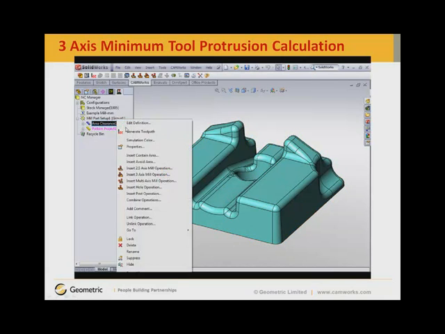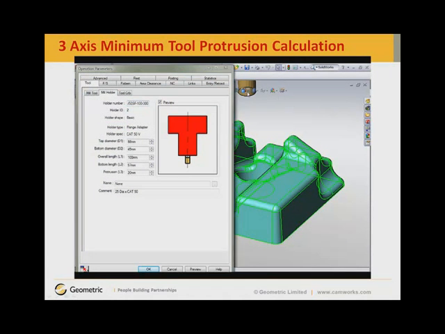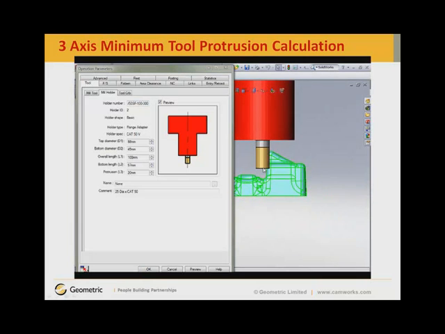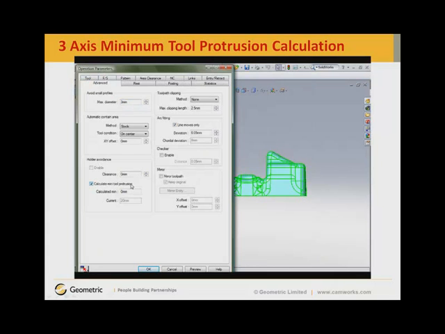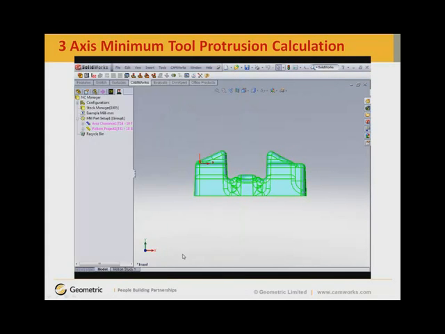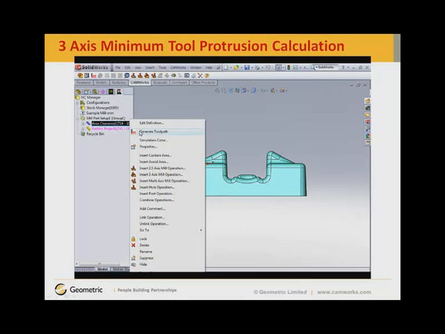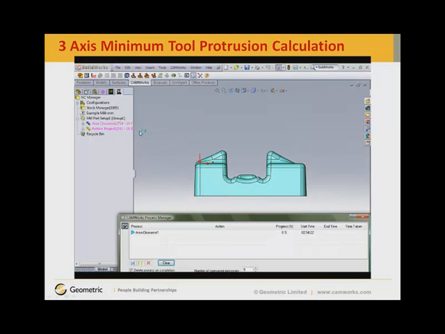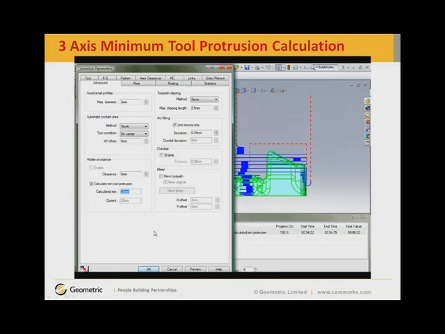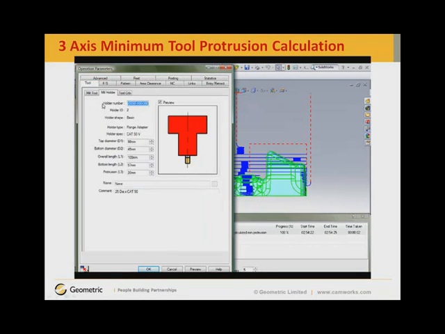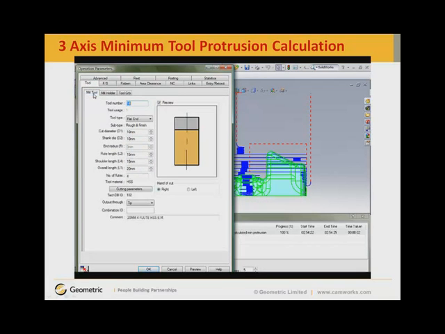When I edit the 3-axis operation and go into the mill holder tab, I see that the tool length is less than what is needed to machine the part. To see what tool length I need to use, I simply go to the Advanced tab, and with the new option I check Calculate Minimum Tool Protrusion. It shows me the current tool length is 20 millimeters. After generating the toolpath, it will give me a warning that the current tool protrusion is less than the calculated minimum protrusion, as you can see there. So I edit the toolpath, and it will give me the minimum tool length required is 33 millimeters. So now with this information, I will use this value in defining the tool length.